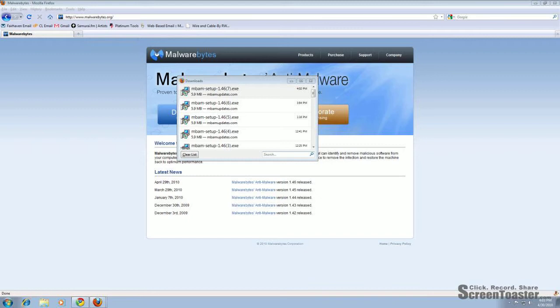Windows 7 and Windows Vista are both going to ask you, do you want to allow the following program to make changes to this computer? You can click yes at this point. If you're running Windows XP, you probably won't have that happen.